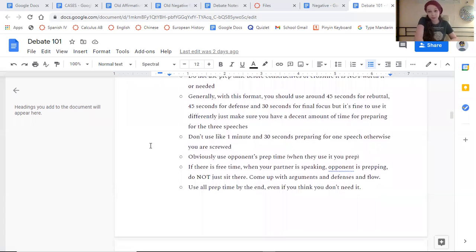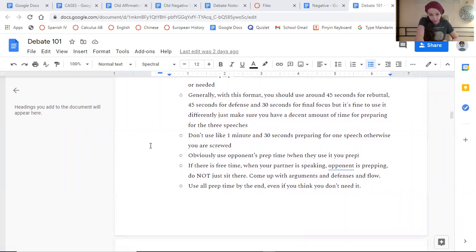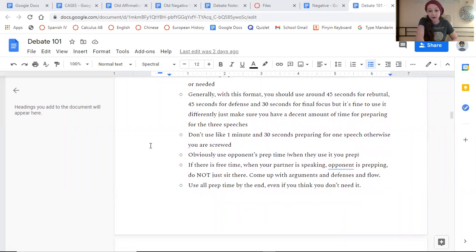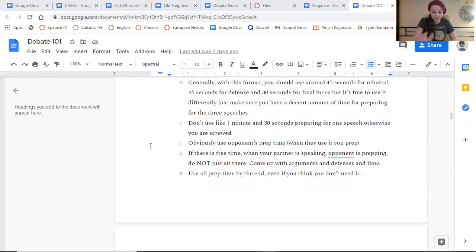Obviously, use your opponent's prep time when they use it. You prep. If there is free time when your partner is speaking, or your opponent is prepping, do not just sit there. Come up with arguments and defenses and flow your own case. Use all the prep time by the end, even if you don't think you need it. Even if you have like a minute of prep time left before your final focus and you have everything you need to go over, use your prep time.